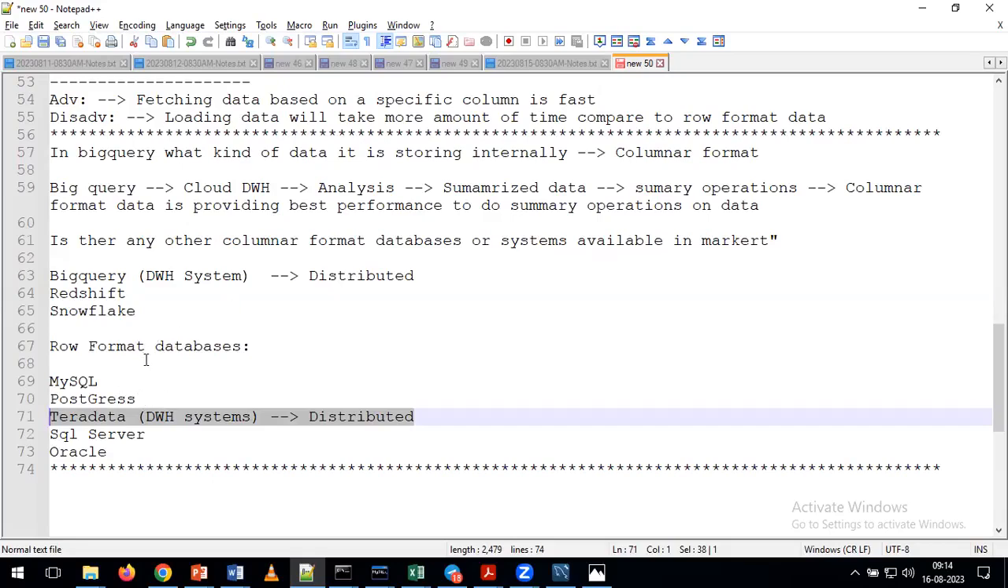When we are comparing with the row format data, in the columnar format data, if you want to fetch the complete row, it will take time. When I'm saying it will take time, don't assume that it will take minutes, or that it is going to take 10 or 15 minutes. It is fast, but compared to row format, it is a bit slow. That is one thing.